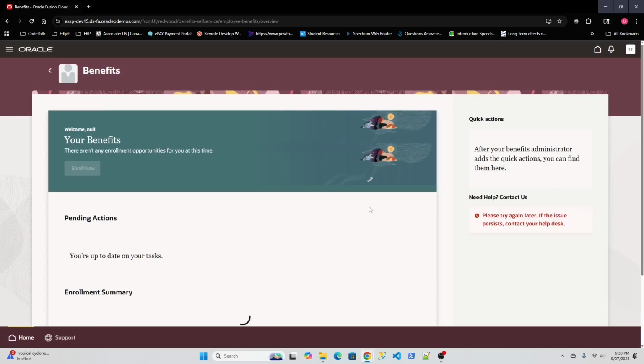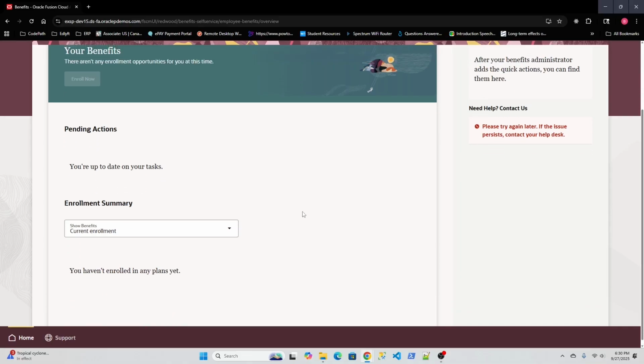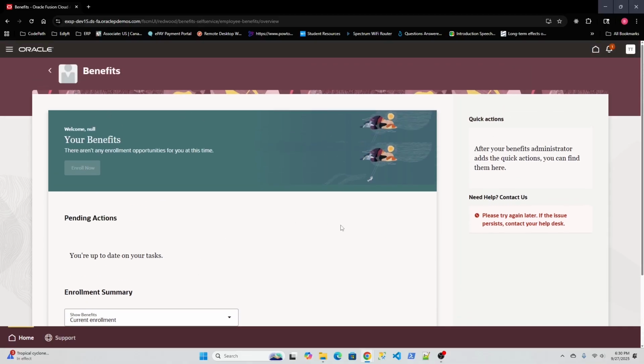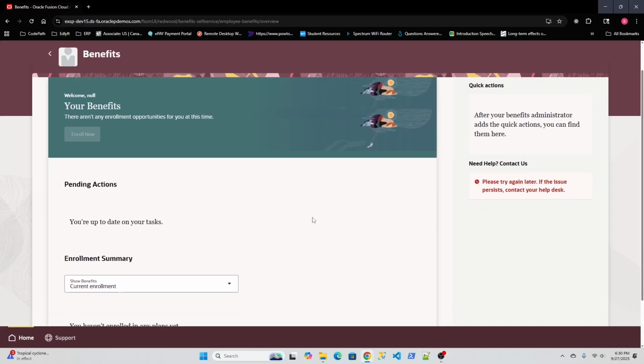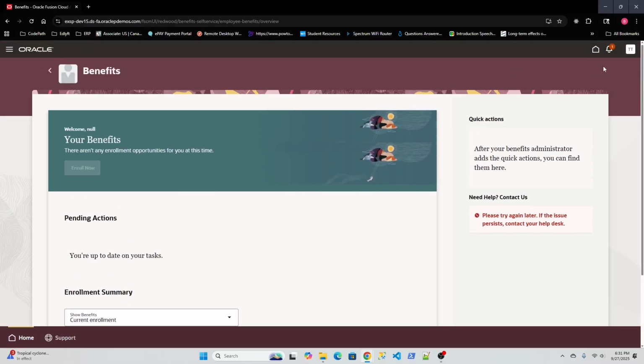You see guys, nothing popping up. So I'm sorry, it does pop up, but if you can see, this is deactivated. And if you have an error message here that says please try again later, if the issue persists, contact your help desk. So this is the difference between them. An employee can enroll in benefits, a non-employee cannot. So that's the first thing I want to show you guys.